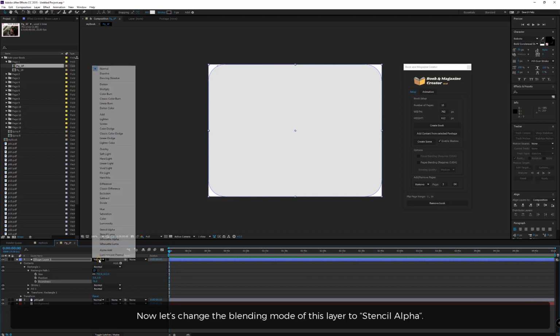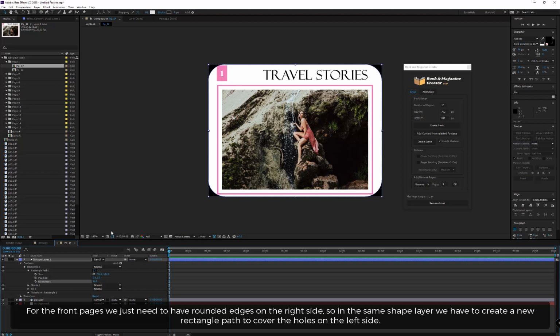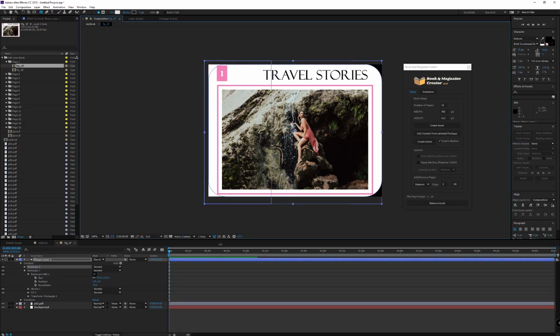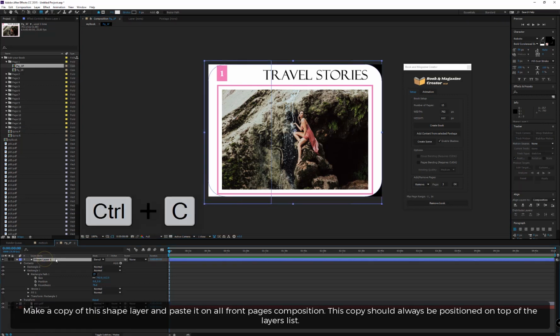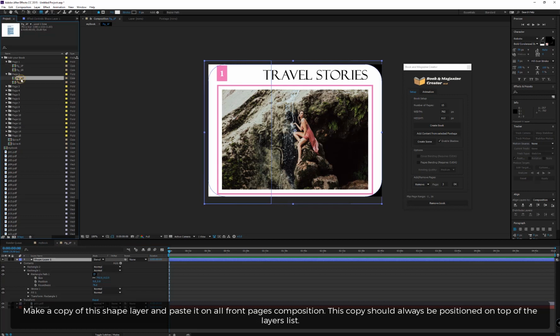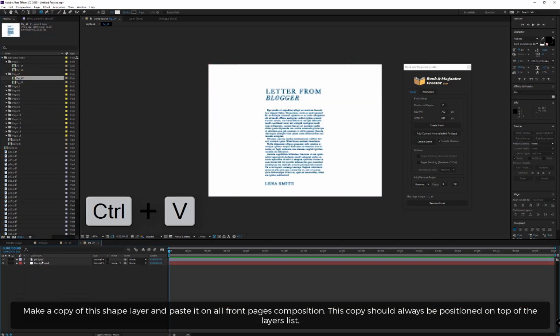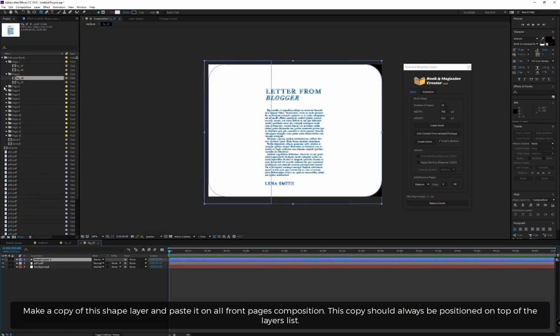Now let's change the blending mode of this layer to Stencil Alpha. For the front pages, we just need to have rounded edges on the right side. So in the same shape layer, we have to create a new rectangle path to cover the holes on the left side. Make a copy of this shape layer and paste it on all front pages composition. This copy should always be positioned on top of the layers list.